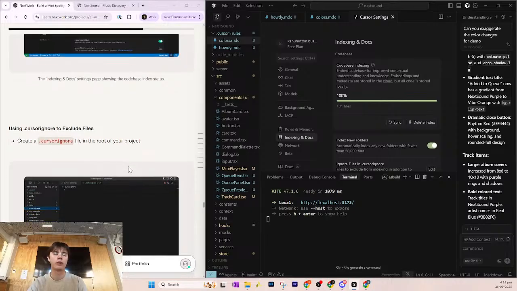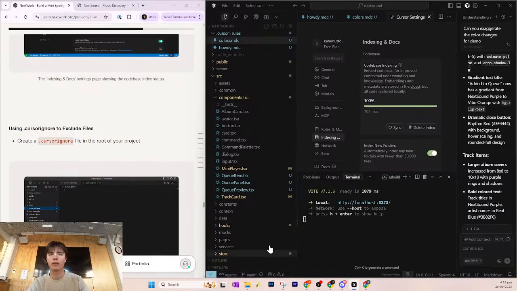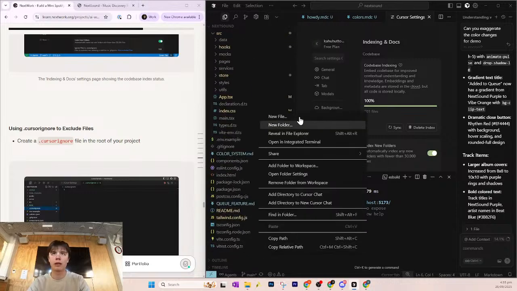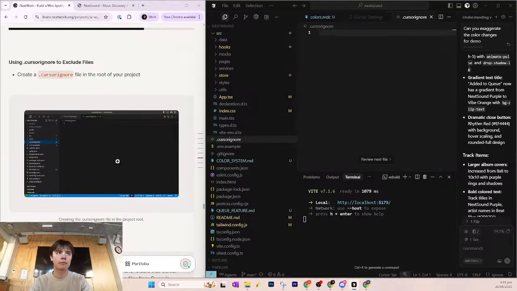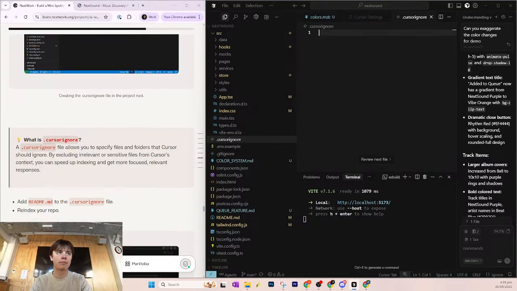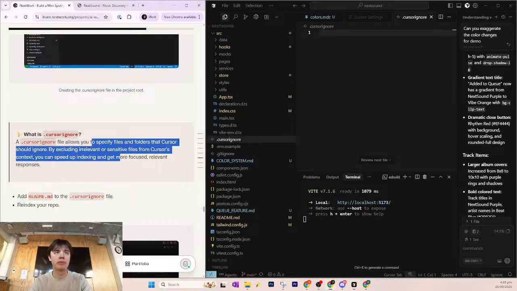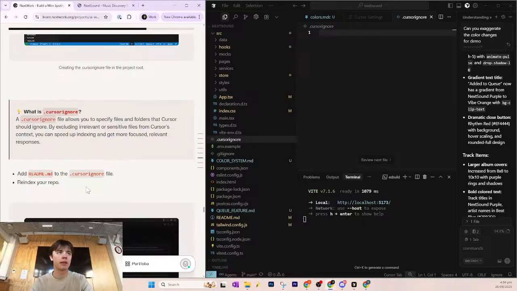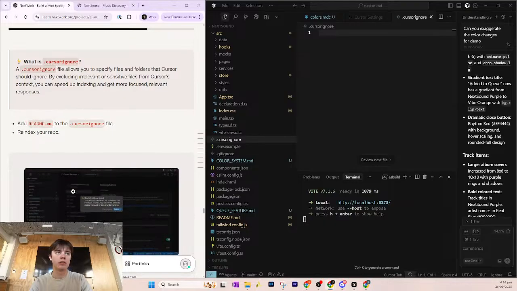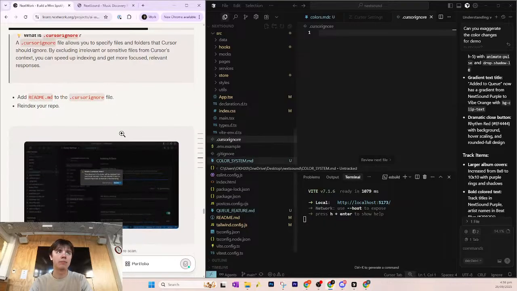Create a .cursorignore in the root of your project. So I'll just go down here and create a new file, .cursorignore. What's a cursorignore? It allows you to specify files and folders that you want to exclude from the context. Add the README to the .cursorignore. That will allow us to ignore that part of the repo.